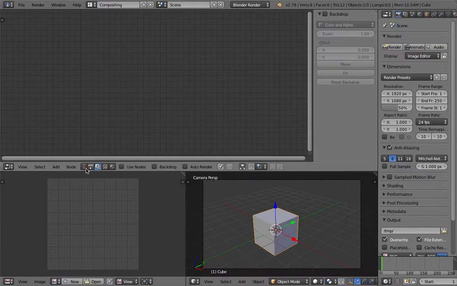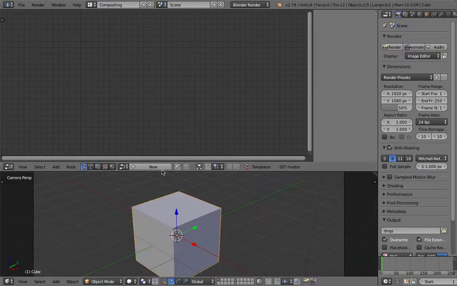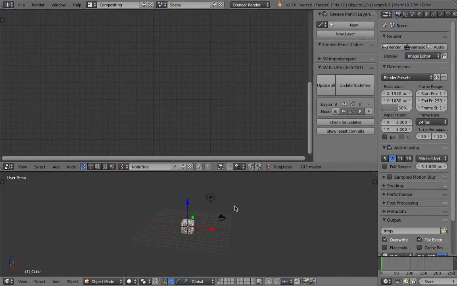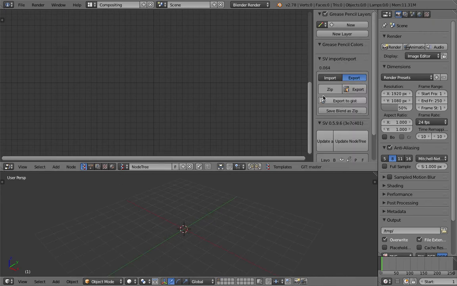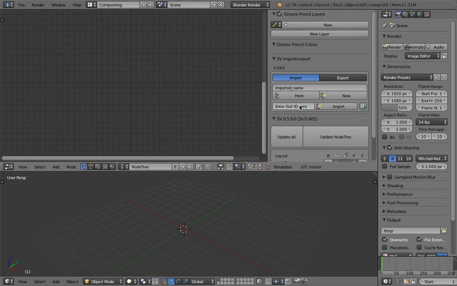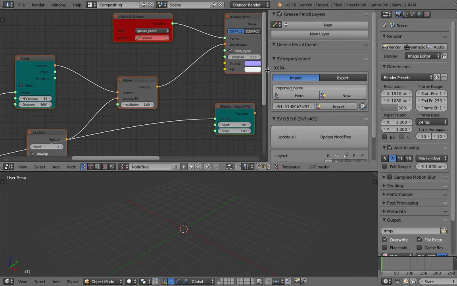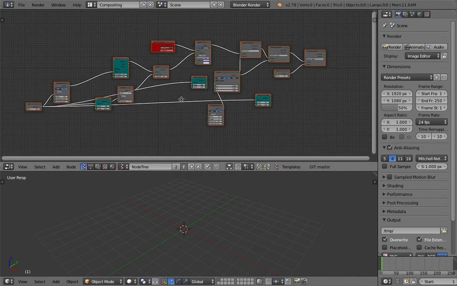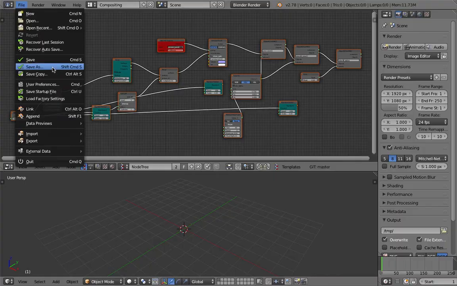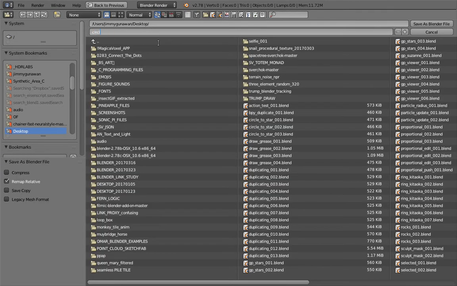Okay, we are ready. Switch to compositing, Sverchok, new. We can delete everything in the 3D scene. And let's just paste the GIS address here. Command V and import. Okay, we should have our setup for the circles. File, save as circle 2 star demo.